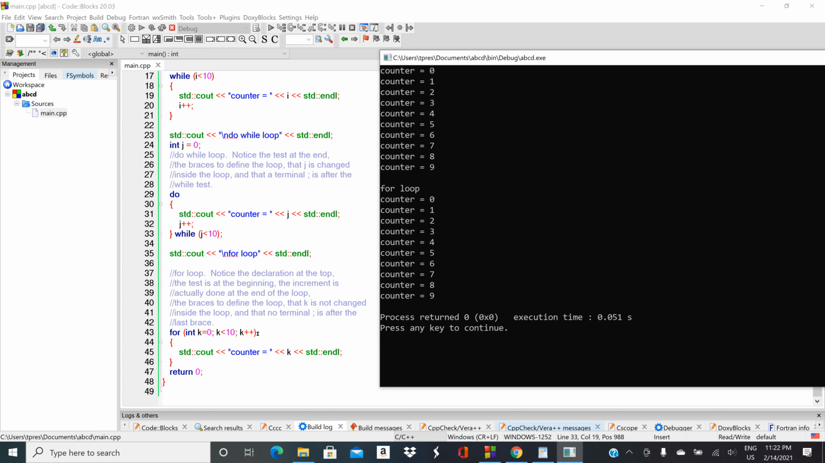The for loop initially looks a little more complicated, but the nice thing about the for loop is everything's all on one line here. So we do the keyword for, then we open parentheses. We define our variable right inside the for loop. So int k is equal to 0, and then we need a semicolon to end that statement, but it's inside the parentheses, so it's still part of the declaration of that for. Then we put in our test, so k less than 10, then we need another semicolon.